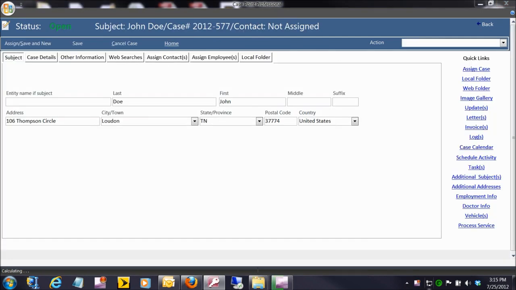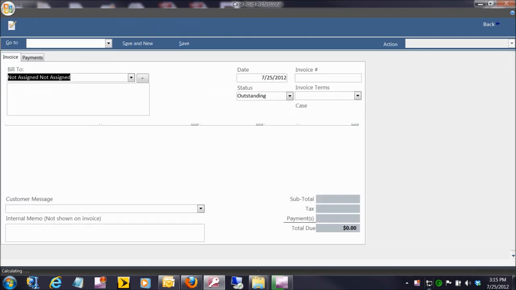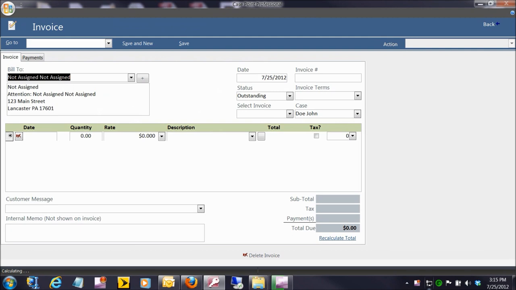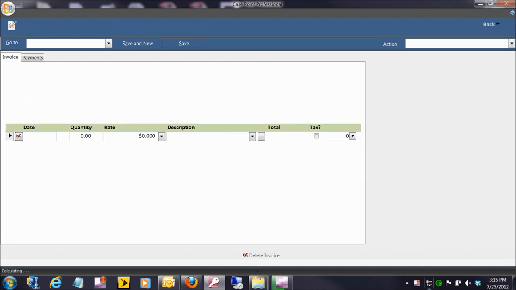This video shows how to add a retainer to a case. So we're in the case information here. You go to the right side and click Invoice. And we're on a brand new invoice here. We're going to go ahead and hit Save. This will give you an invoice number.